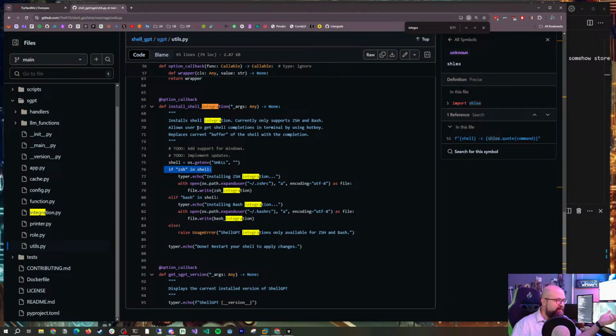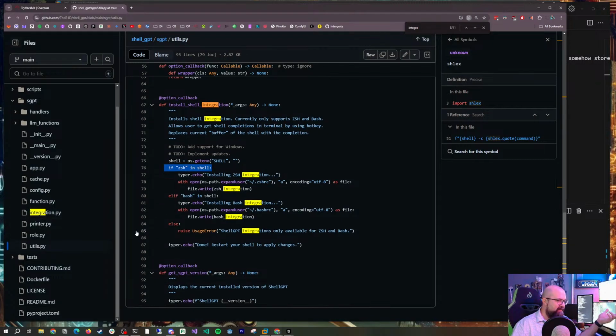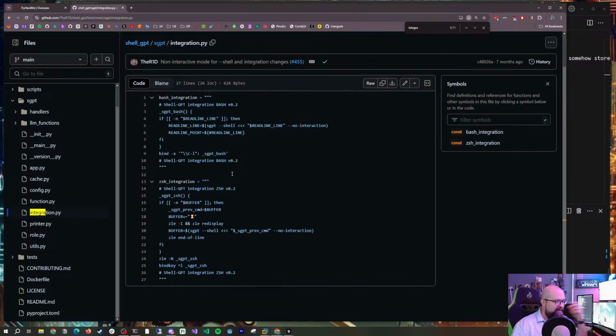So that means we need to go to utils, I think. Is that where we want? No, we're in utils. We need to go to this integration file. Here we go. And here it is. This is it. This is all it does. It just is, here is the shell GPT integration. So here's SGPT bash. And then down here, here is SGPT shell or Z shell. Okay.